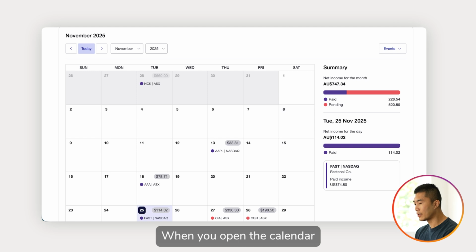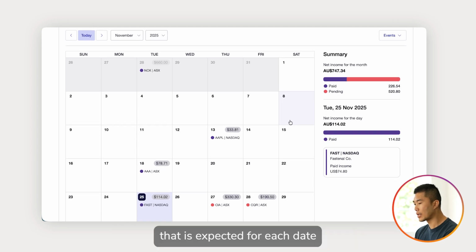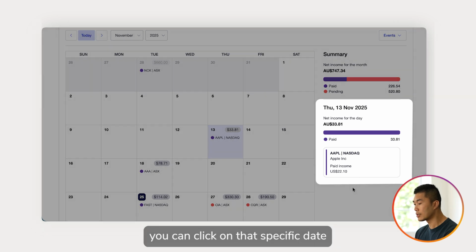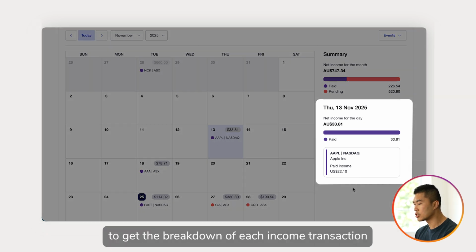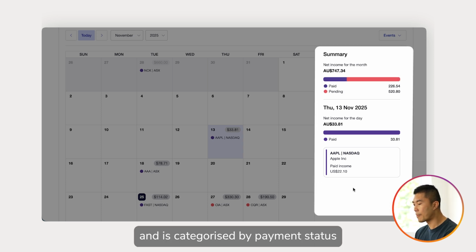When you open the calendar, the first thing you will see is the total income that is expected for each date. If there are multiple payments that fall under the same date, you can click on that specific date to get the breakdown of each income transaction. The summary section shows the total monthly net income and is categorized by payment status.